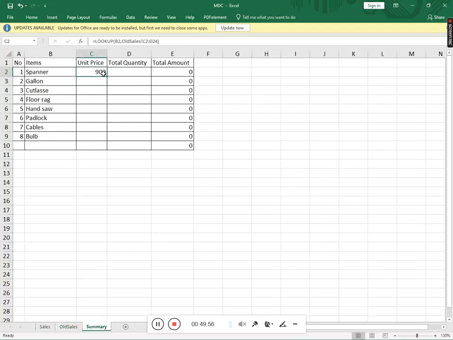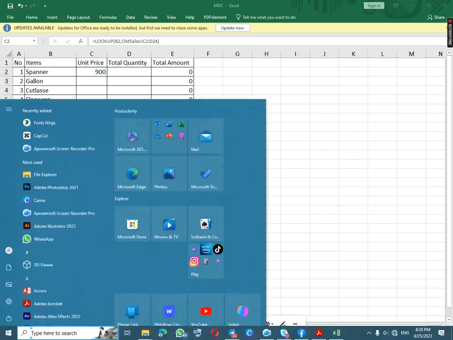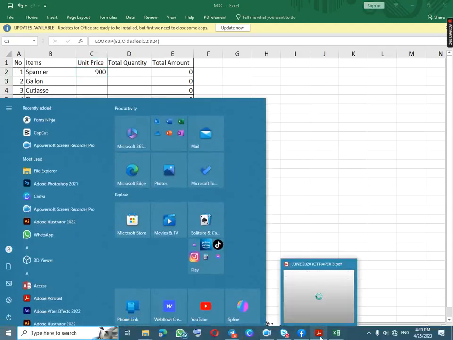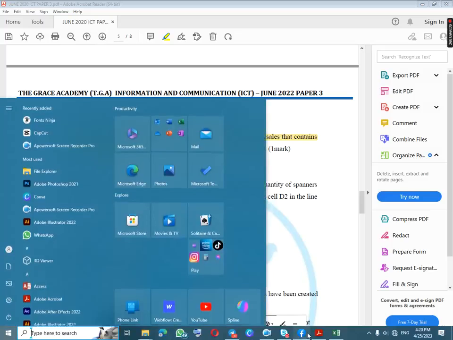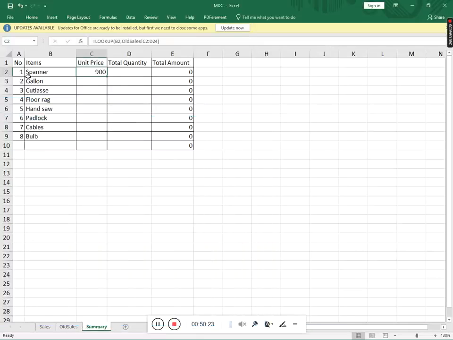Let's now apply the formula all down here, because the next question told us to apply this formula from here to cell number 9. Let's go back and verify what I'm saying. The question asks us to apply that formula from there down to 9. They said do similarly for the cells in the range C3 to C9, meaning we have to just push that formula from C3 to C9.